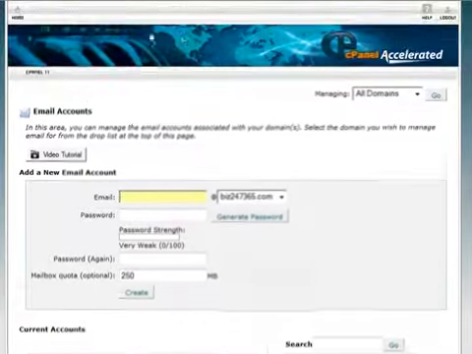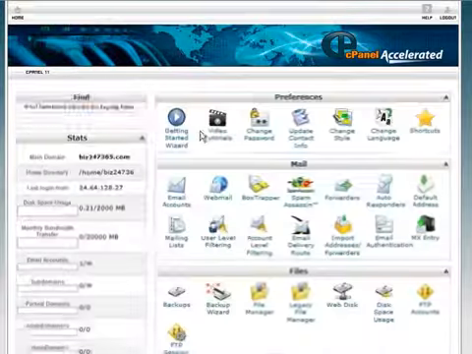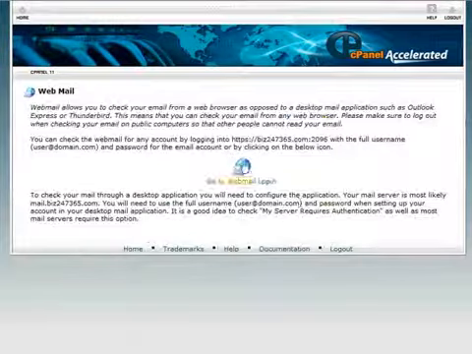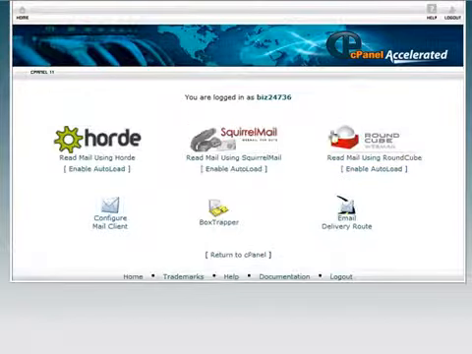Okay, so let's go back here. Webmail again. This will take you to the webmail clients. Then you just pick which one you want to use.